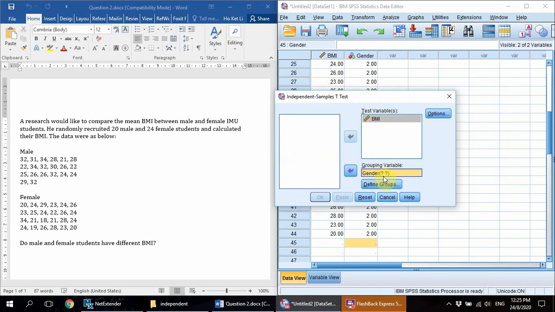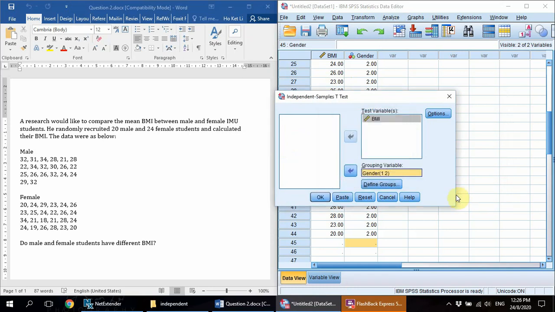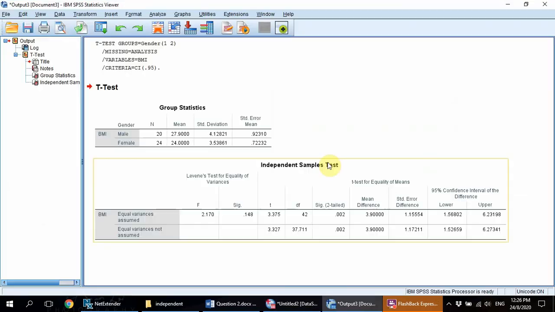Under gender, you need to click it and define the groups. You just click 1 and 2, because 1 is male, 2 is female. Continue. All right, so now the data comes back. You can see the mean for male and female, and the standard deviation if you want that.